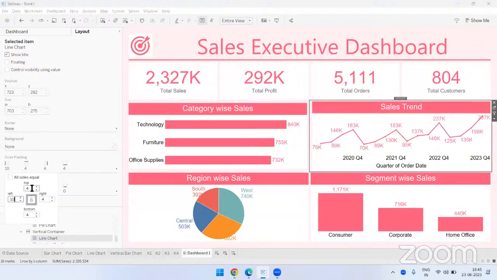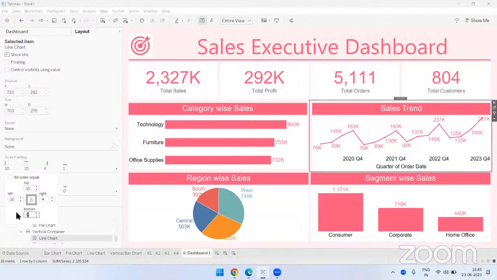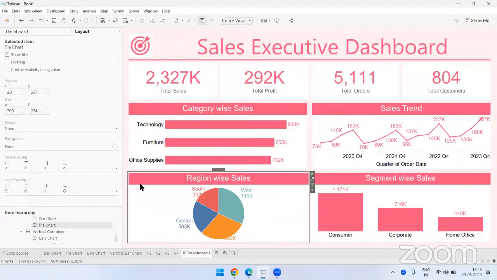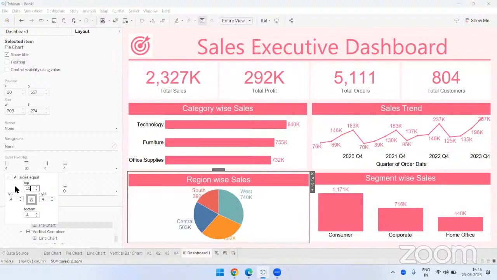You can see what happens to the line chart. Top 10 and bottom 10. I don't want anything to be done from the right. Same for the pie chart, so distance from top should be 10. Distance from right should be 10. Distance from bottom, let it be as it is.